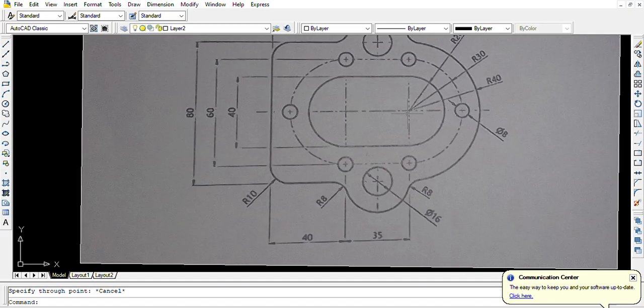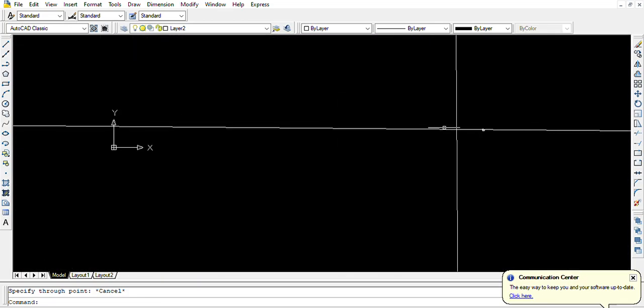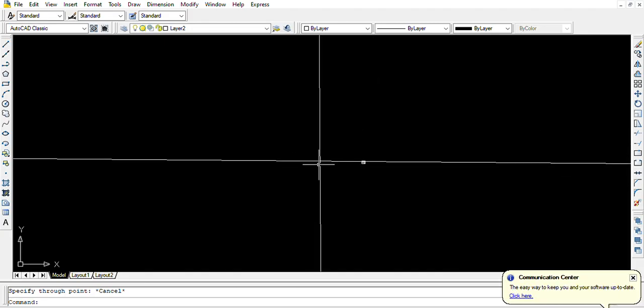And then 17.5 plus this radius. The maximum radius here is radius 40, so 17.5 plus 40 again, it will be 57.5. So we'll draw our lines. Center lines will be 57.5 by 57.5. Let's start here.